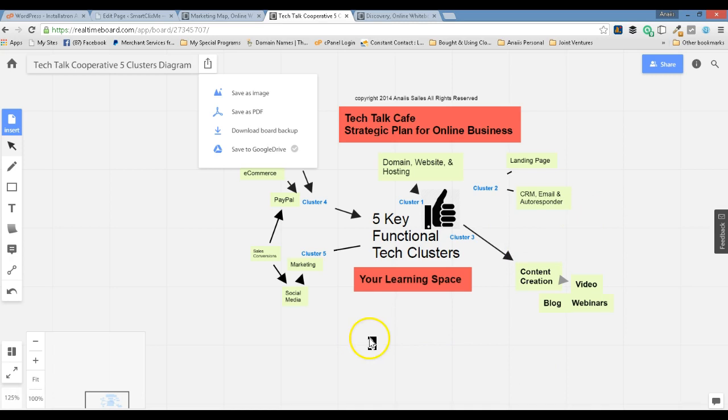And I narrowed it down to some simple key functional tech clusters because that's what I do. I'm a tech coach. So I help people understand what these clusters are, where to begin, and how to move through their strategic process. So you see, we start with your domain, your website and hosting, pretty basic. You then add on your landing pages, your customer relations management, email and autoresponders. You're going to need that when you're building a funnel.